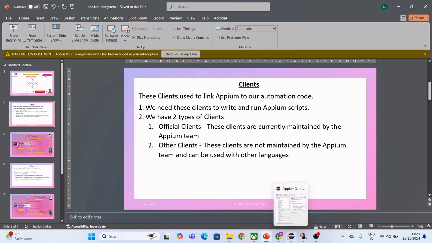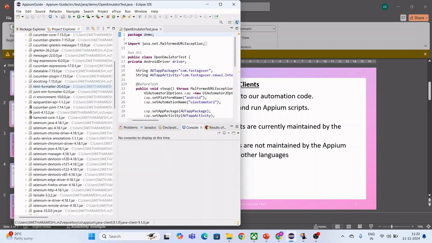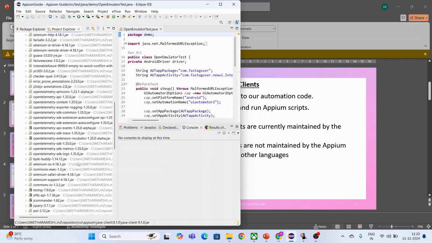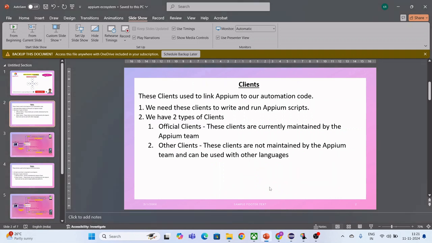Let's see. I'll open my Eclipse IDE, and I'm using a Maven dependency here. So my client is the APM Java client here. I go down. I am using the client Java hyphen client, which is the APM Java client. This jar basically contains the packages, classes and methods which are used to generate the code which can be understood by the APM server. So we go to the next slide.